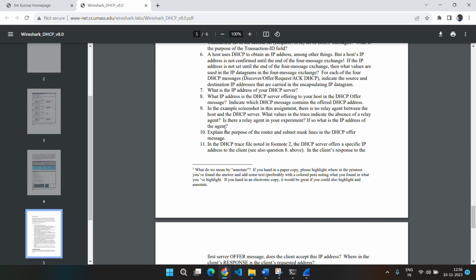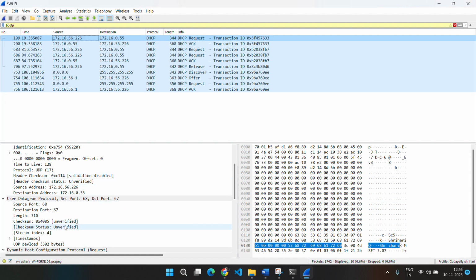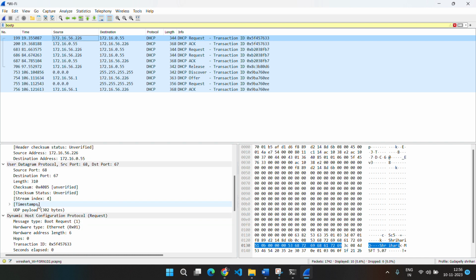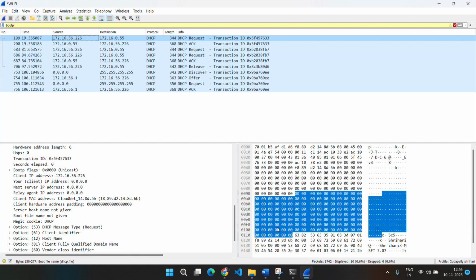Now, in the example screenshot, is there a relay agent? So actually in that there is a relay agent and its IP address is 172.16.16.1. Let me show you the relay agent. In this case the relay agent is not there, but in the case of any personal hotspot the relay agent is 172.16.16.1. In this case there is no relay agent in this Wi-Fi transaction.